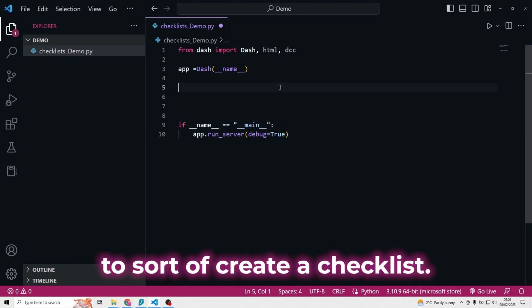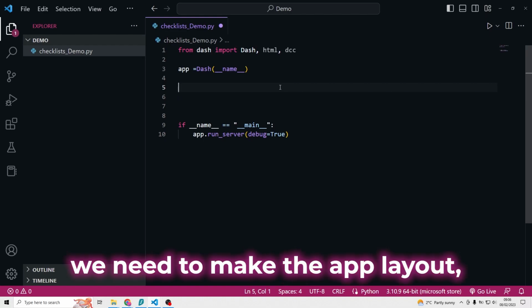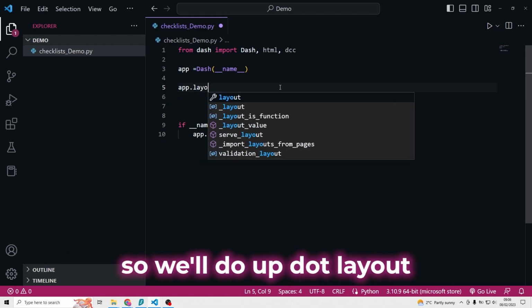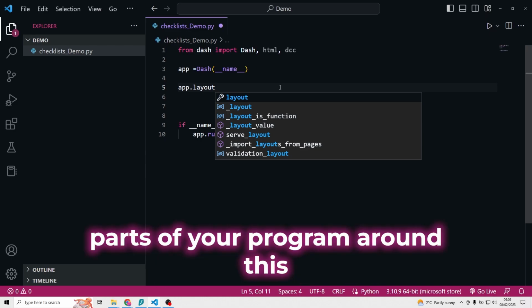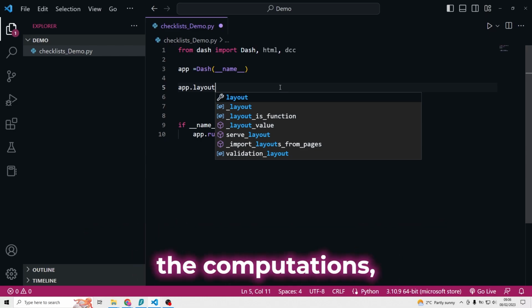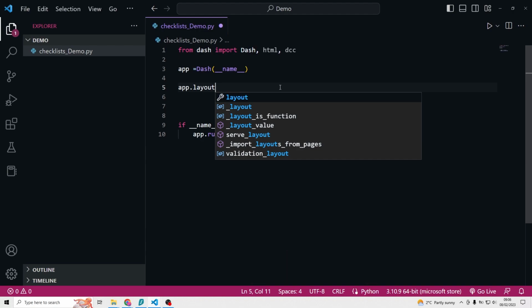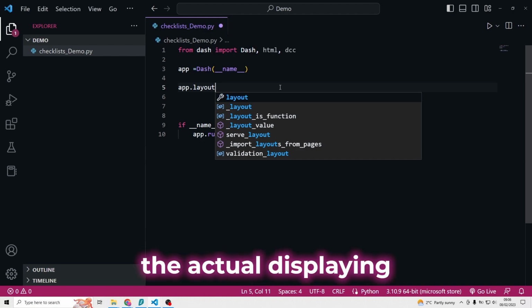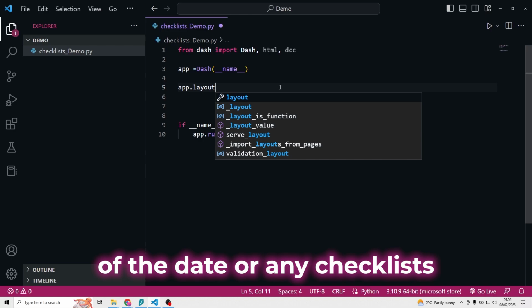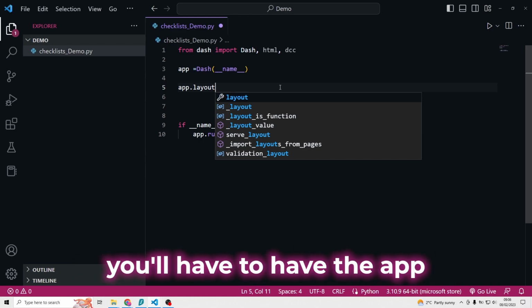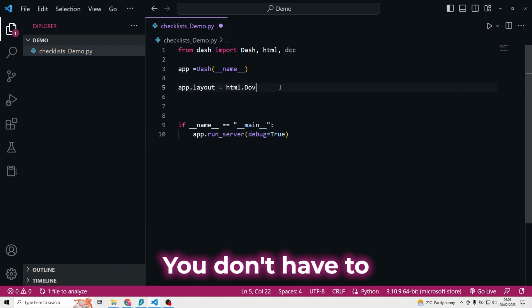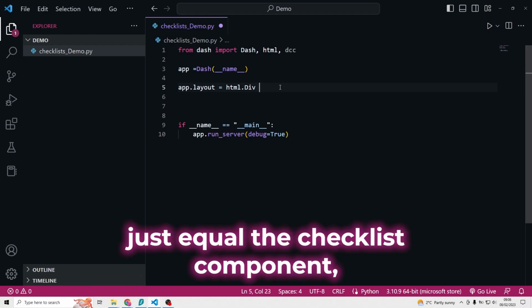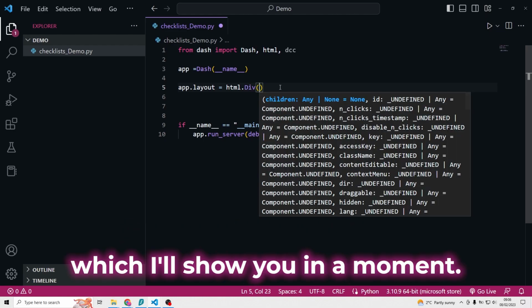So to create a checklist, firstly we need to make the app layout. So we'll do app.layout, and this is just sort of what will be displayed. So you could have other parts of your program around this, let's say things doing the computations, but for the actual displaying of the data or any checklists or graphs or anything you want, you'll have to have that in the app layout. So we'll just have that equal html.div. So we'll put it all into a div. You don't have to. You could have that just equal the checklist component, which I'll show you in a moment.